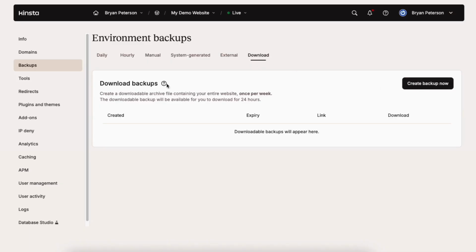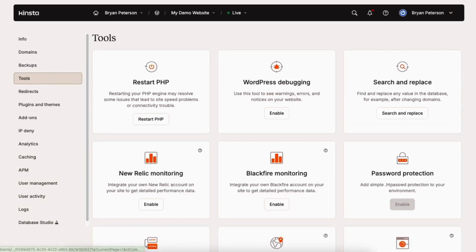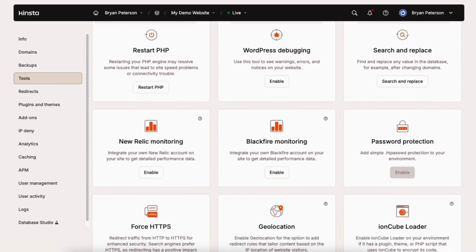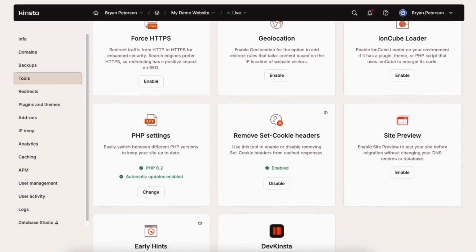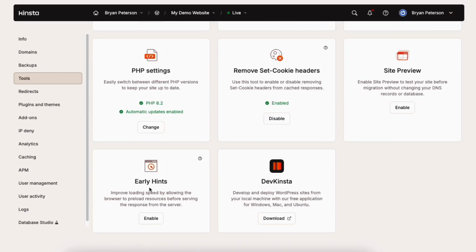If you click Tools in the left side menu, it'll have different tools you can choose to enable based on your needs. Down at the bottom, you'll see Early Hints. I recommend enabling this as it'll improve your loading speed by allowing the browser to preload resources before serving the response from the server. I'll click Enable.